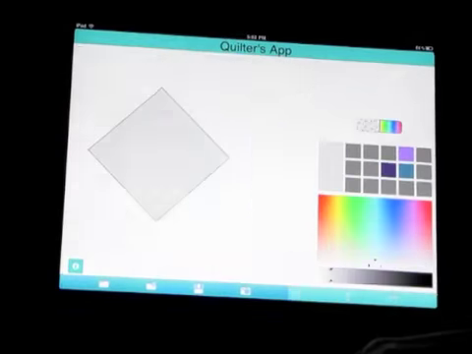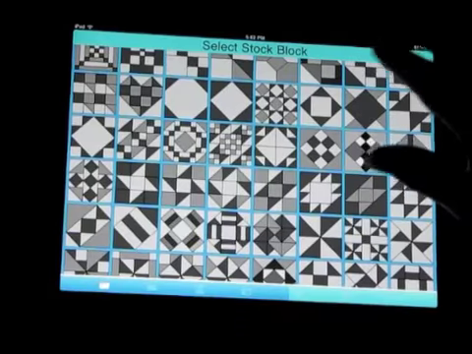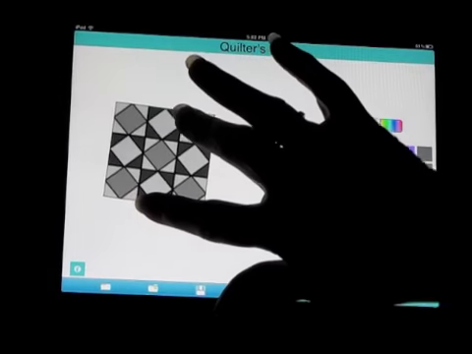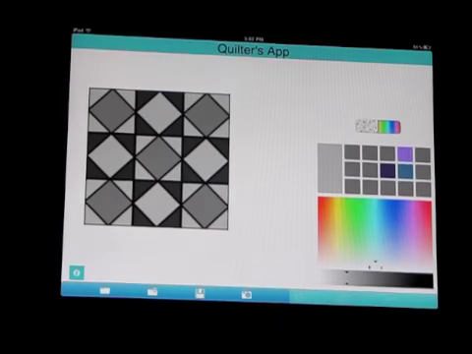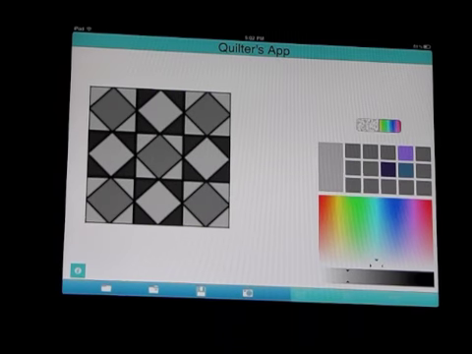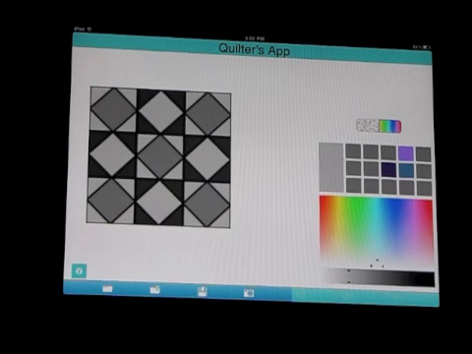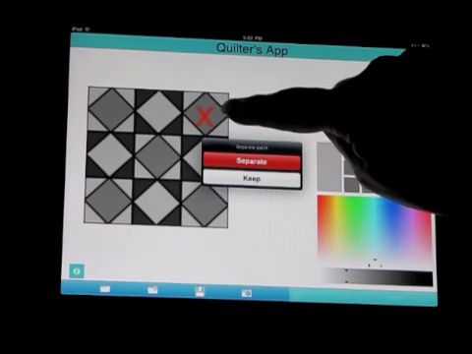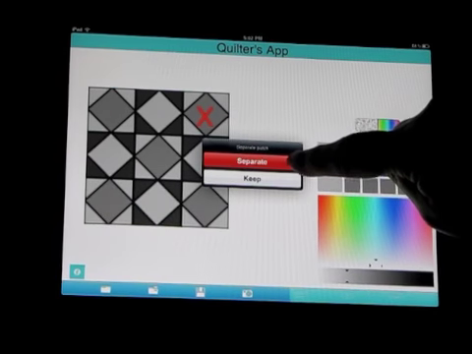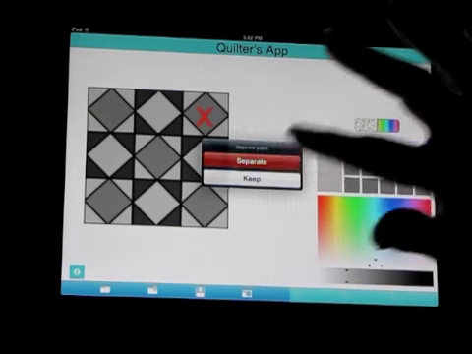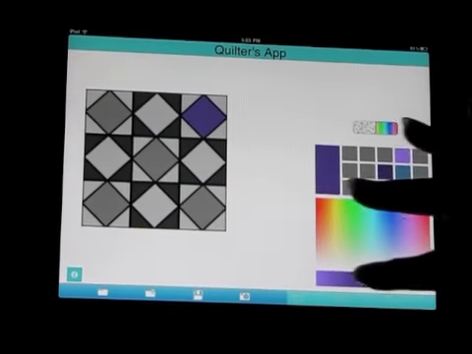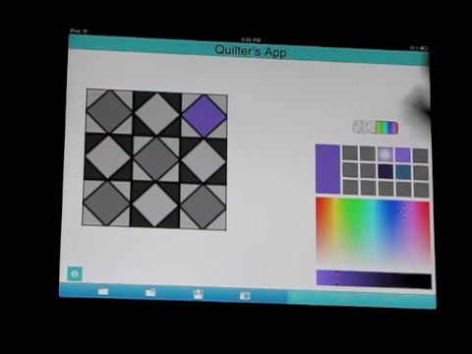You can even pick a block. Let's try this one. And I'm going to put this one not on point. But if I don't want to use the colors as they're arranged, I can simply tap 3 times on a patch and it'll come up saying separate. Yes, and you can tell by the X where it is separate. And that can be a color all by itself. See that? What about this one?